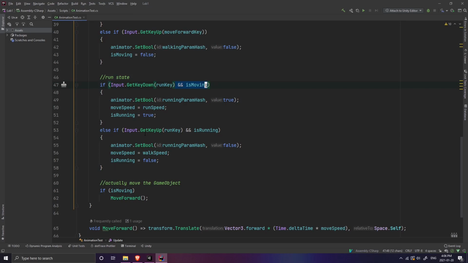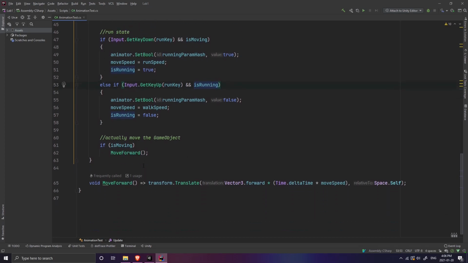And here we have the else if. So if I let it go and we are running, then we set our is running to false and everything else to false, and we put our move speed back to the walk speed. And here we still have the part where we actually move the game object.